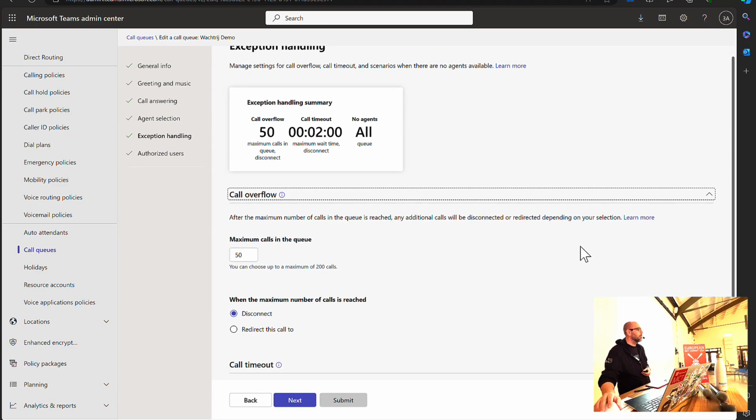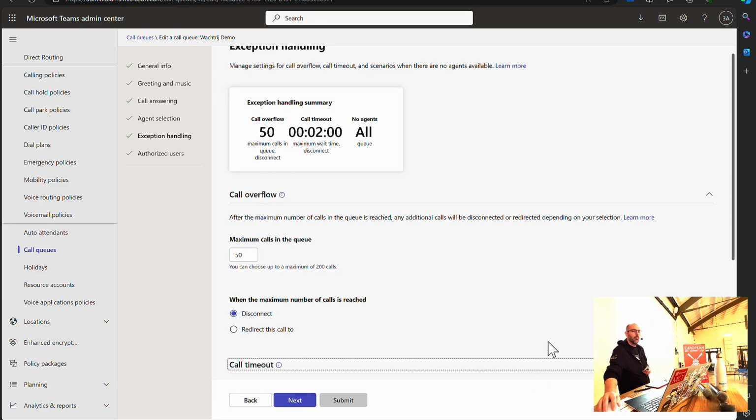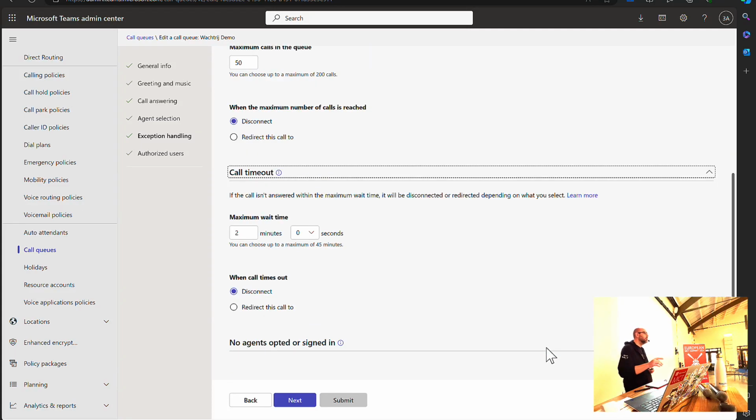And the same goes for the timeout. I can specify how long people should wait in this queue for the longest. In this case, it's 2 minutes. If someone has been waiting for 2 minutes and 1 second, what will I do? Will I disconnect it, play a message, redirect the call to someone else? So you can provide the best experience to the person calling. They won't have to wait 20 minutes because I specified if they're waiting for 5 minutes, I will redirect them to a different call queue that has more people available to answer that call, for example.